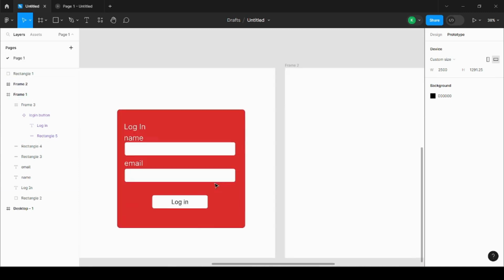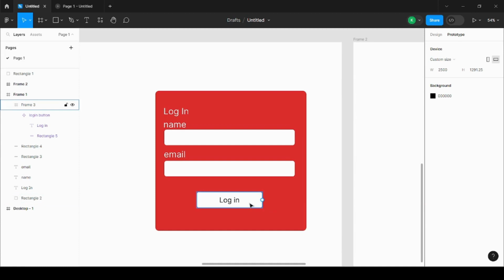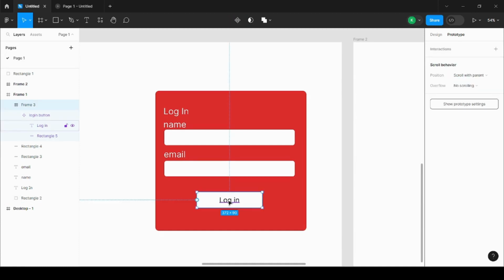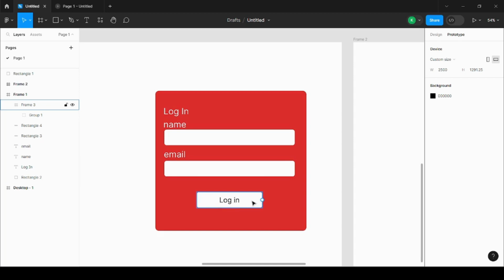First of all, you create your login design. So this is my design, and this is your button. Make sure that the text and the rectangle are grouped together. This should be a group, so that you don't have to click on the login text or on the rectangle. If you click anywhere in this particular area, since this has become a group, the next screen should come up. Now this has been done.